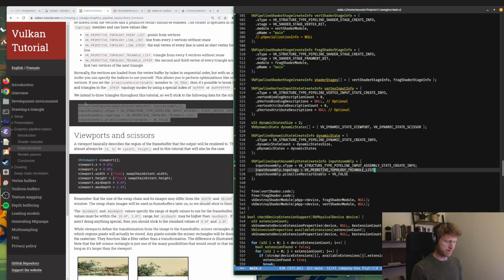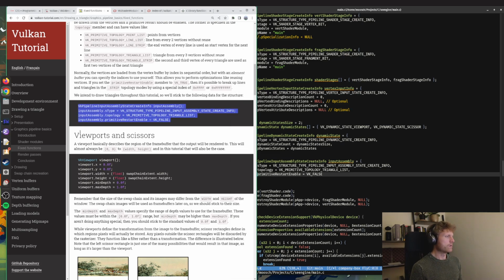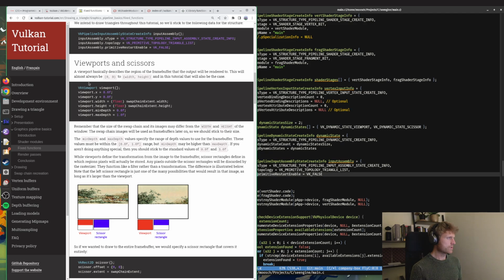All right, and get rid of all this and redo these. Okay, viewports and scissors. A viewport basically describes a region of the frame buffer that the output will be rendered to. Yep, that makes sense. This will always be 0, 0 to width, height, and it is in the tutorial also the same case.